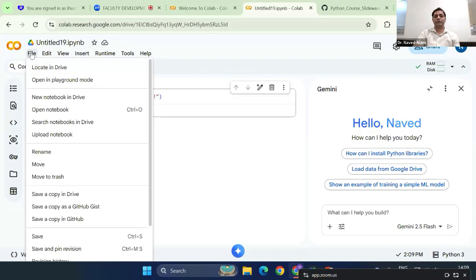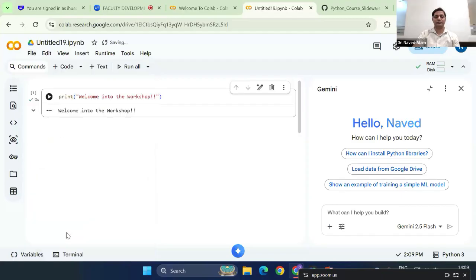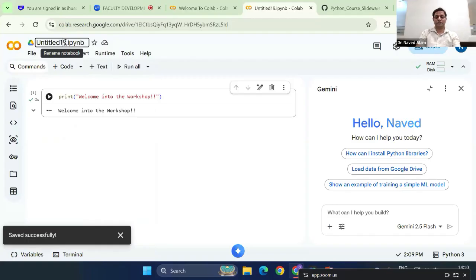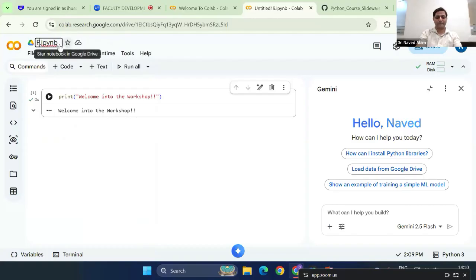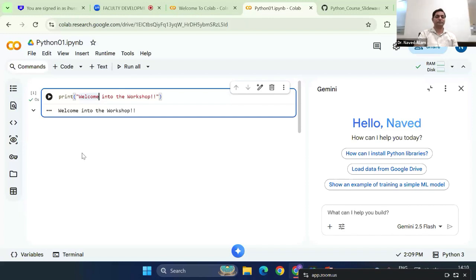We can explore these tabs. File is used to open or save the data or save this file. We can save it by saving a copy in Drive, saving a copy in GitHub, or just simply saving. We can also rename it. .ipynb is the extension of the program that we are writing. There can be two types of Python files, .py and .ipynb.